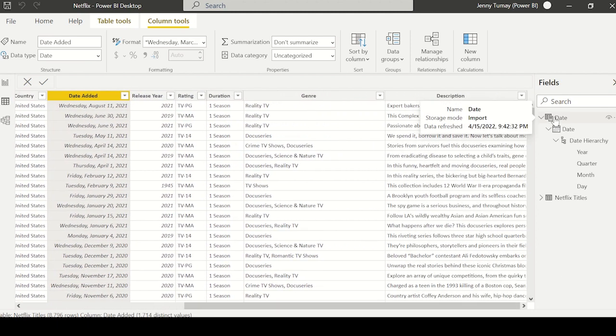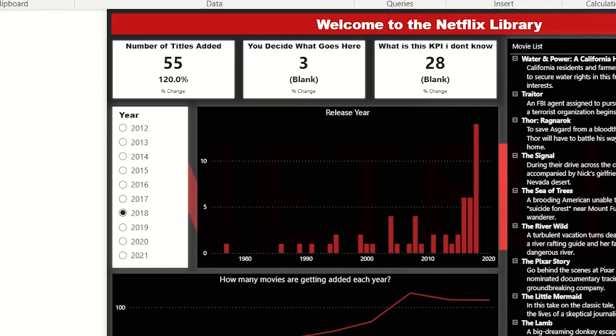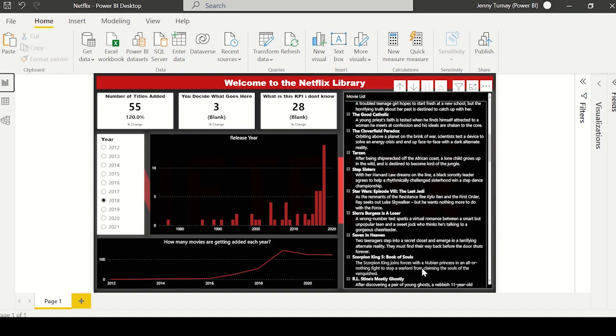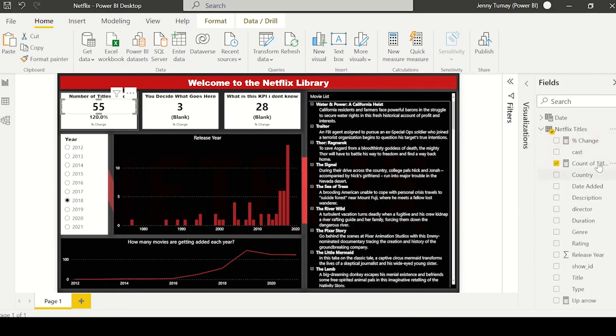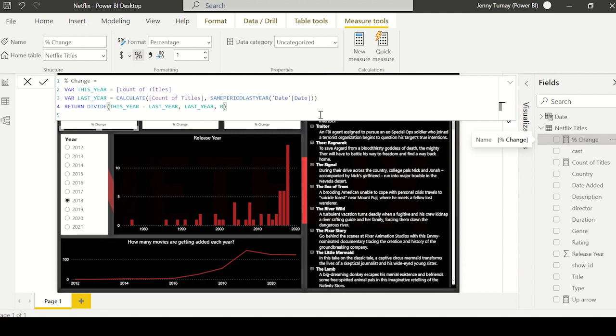I also created a date table using Calendar Auto, one-to-many relationship between them. I'm going to use the date table for the year slicer. Now I want to see just how fast Netflix's library is growing every year. I created a KPI that's going to count the number of Netflix titles, and one for percent change that's going to show the difference in growth from this year compared to last year. So if we have 2018 selected on our slicer, then it's going to compare 2018 to 2017.